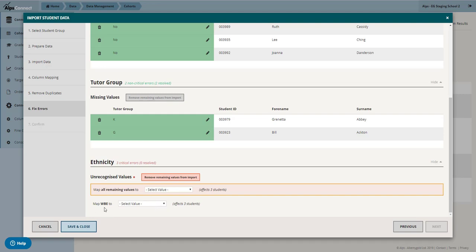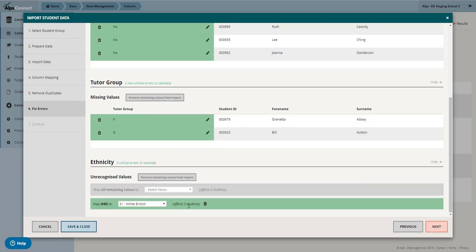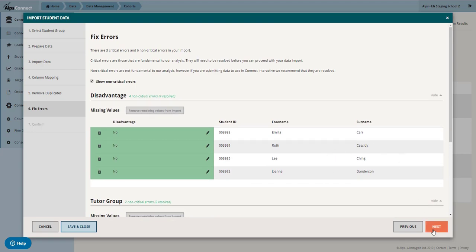So this ethnicity category that hasn't been recognized, if I click the drop down, then I will be able to select the appropriate option from here. And again, then that goes green, everything's resolved, and now I can click next.